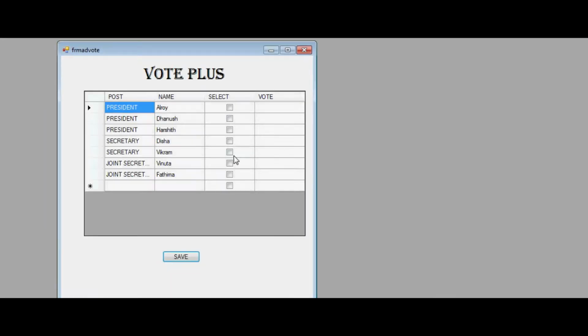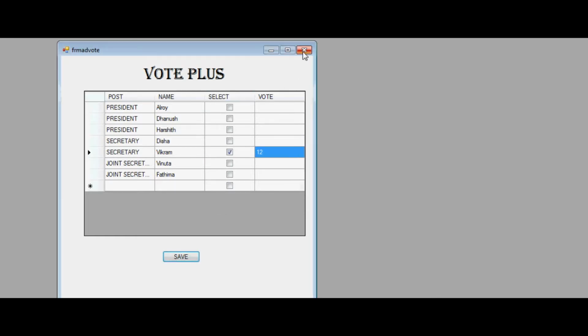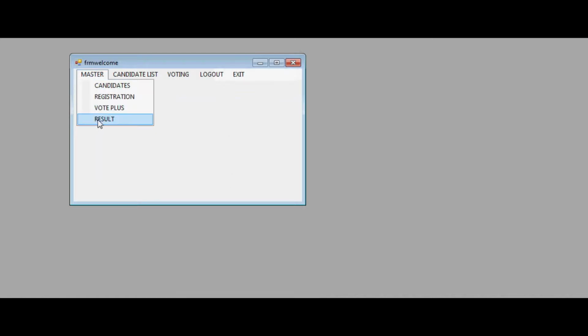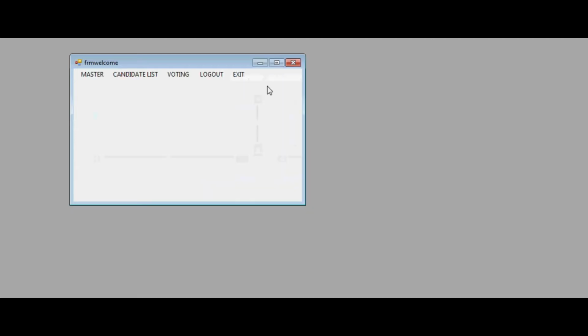And now let us add one more detail. Let us add the vote for the secretary and click on save. Under result, now we can see that for the candidate post secretary, the candidate Vikram has got the vote. So this is how the admin can add the vote.